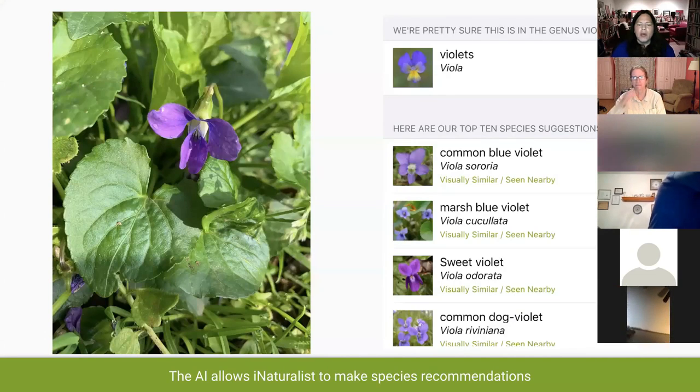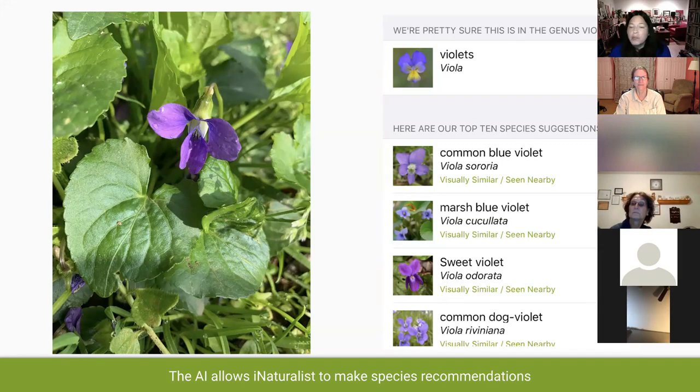So it makes species recommendations. For example, here is a violet, and we all know there are lots of different types of violets, and I am not an expert on violets. From that picture, iNaturalist has figured out it's a violet, great, but see how many different types there are. It's going to give me its top 10 suggestions. Just because it gives me the top 10 suggestions doesn't mean the top one is correct. It's literally just saying, we think it might be one of these.